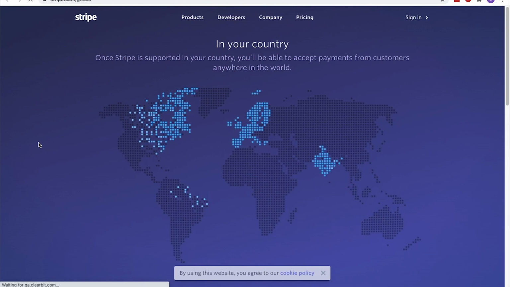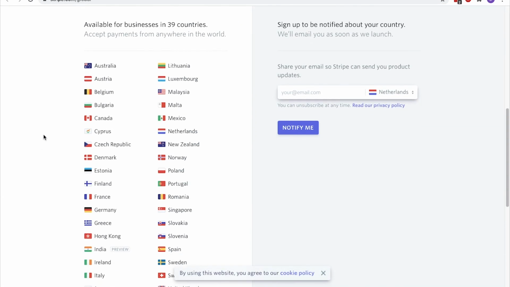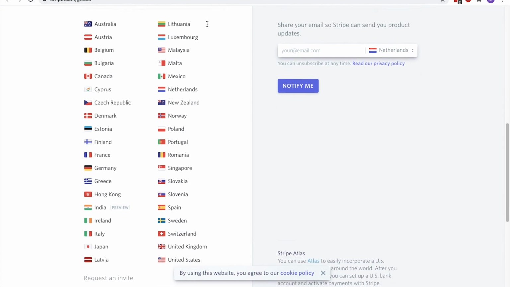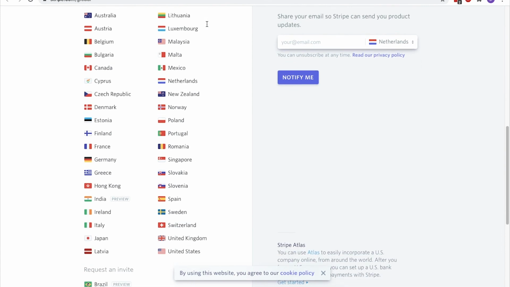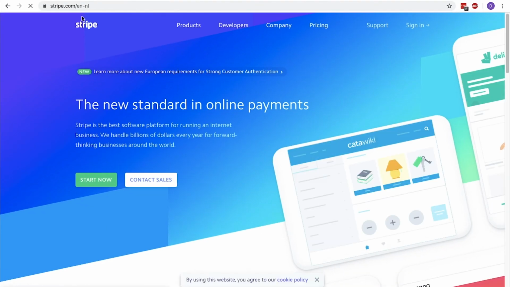Unfortunately, Stripe is not available in every country. Let me show you the list of countries that accept payments via Stripe. Now this is the list of countries, and fortunately I can see that the Netherlands is included. So go to the home page and click on Start Now.